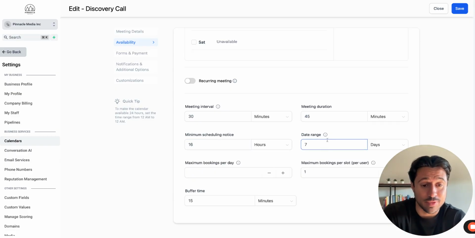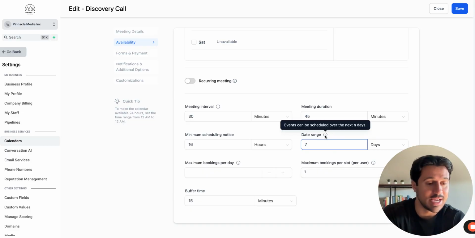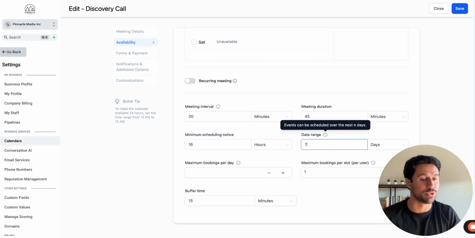And then in terms of date range, I'd recommend that you have this set to 7 to 10 days max. The reason for that is that the date range is how far in advance people can schedule a call with you.